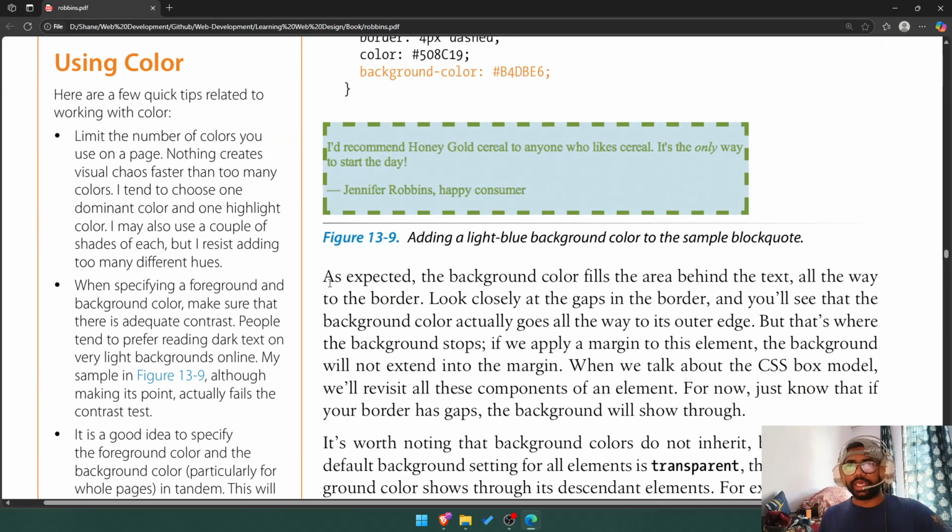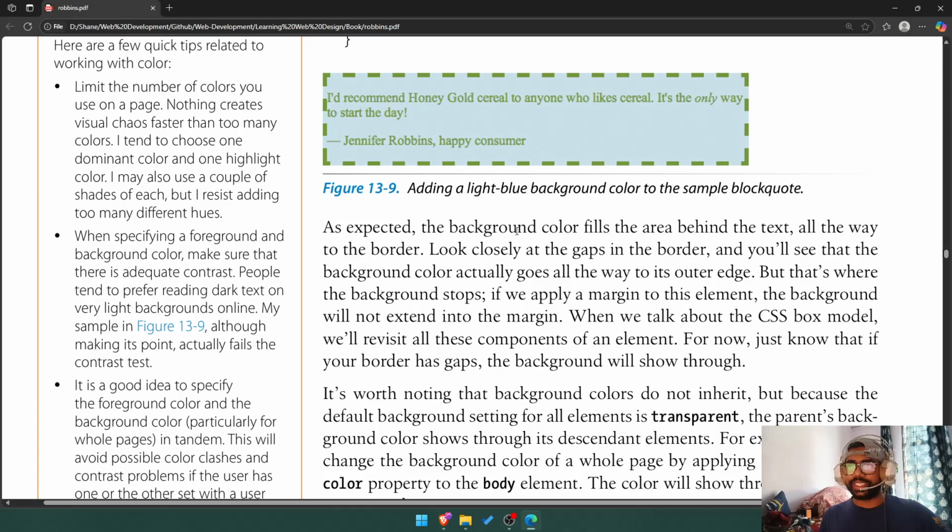Alright. Okay, so we have, as expected, the background color fills the area behind the text all the way to the border. Look closely at the gaps in the border and you'll see that the background color actually goes all the way to its outer edge. Yes, there. But that's where the background stops. If we apply a margin to the element, the background will not extend into the margin.